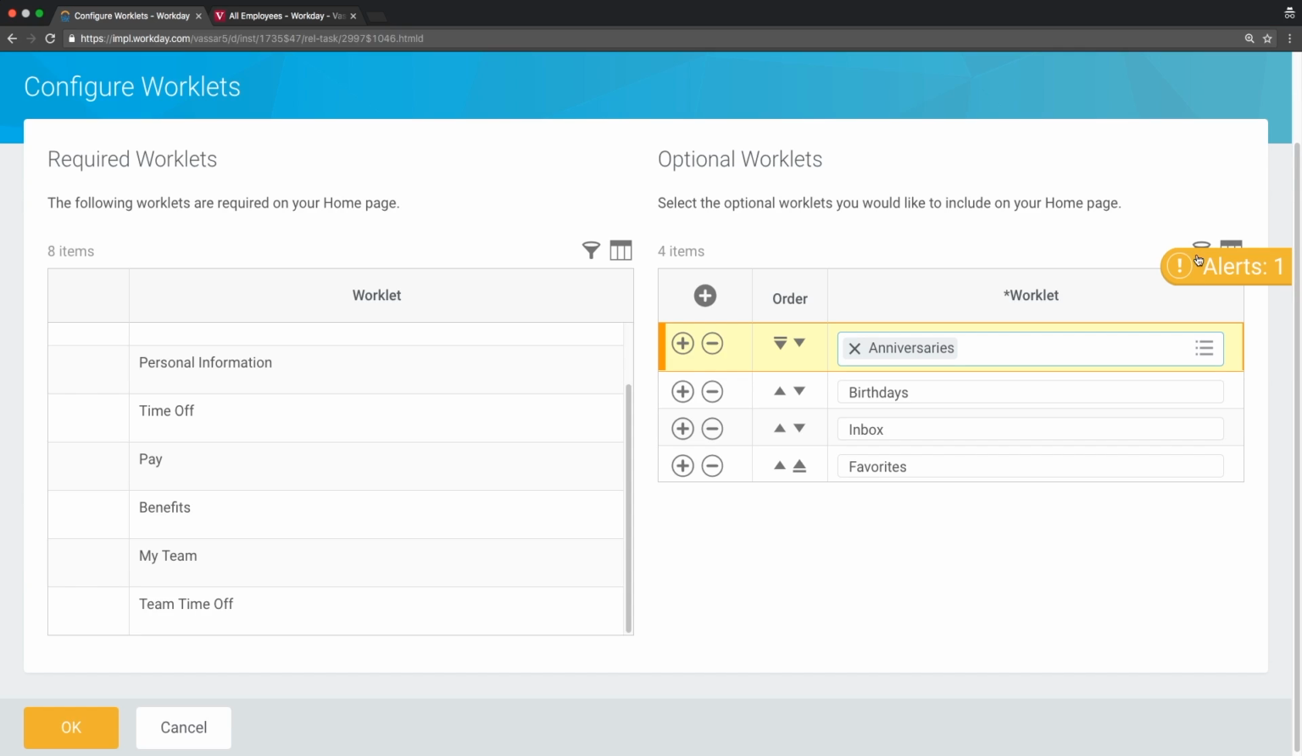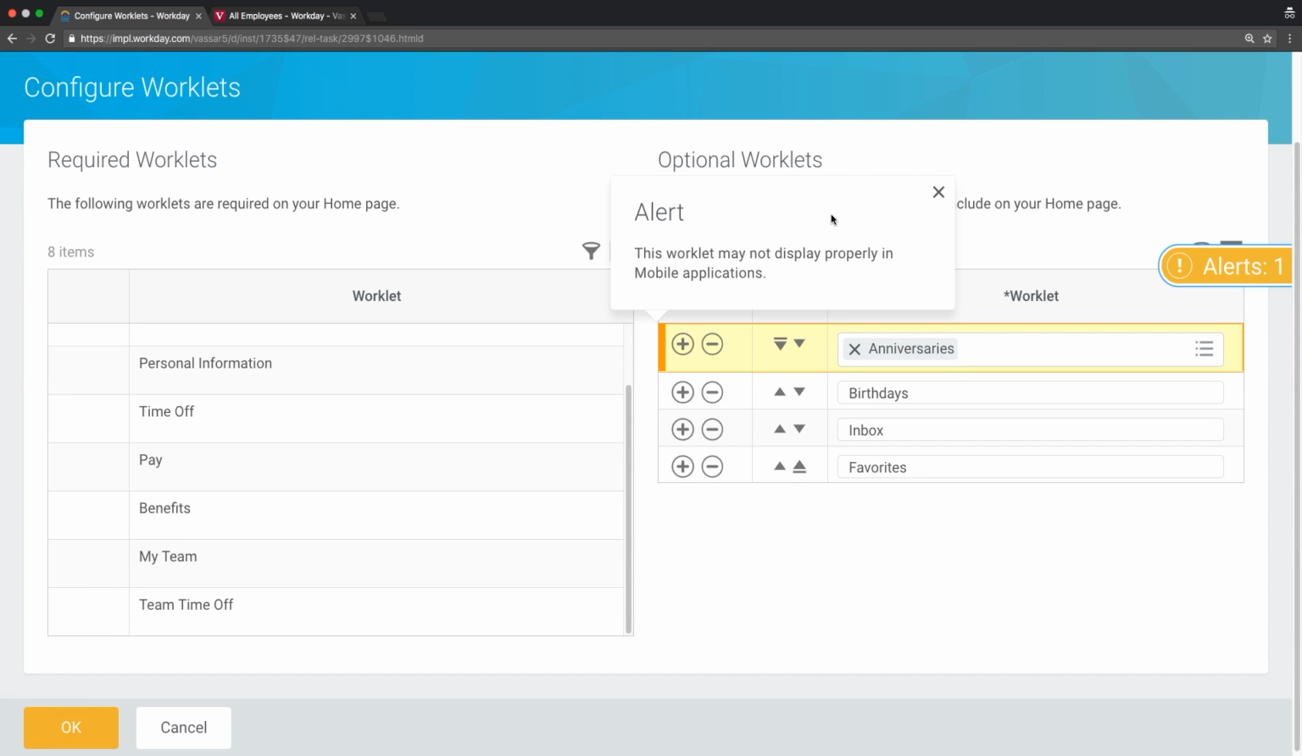You'll see here's an example of one of those soft alerts. It's just a yellow notification this time. And this one's telling me, if I click on it, if I'm using the mobile version of Workday, this worklet might not display properly. Okay, all right. I don't care that much, but thanks.